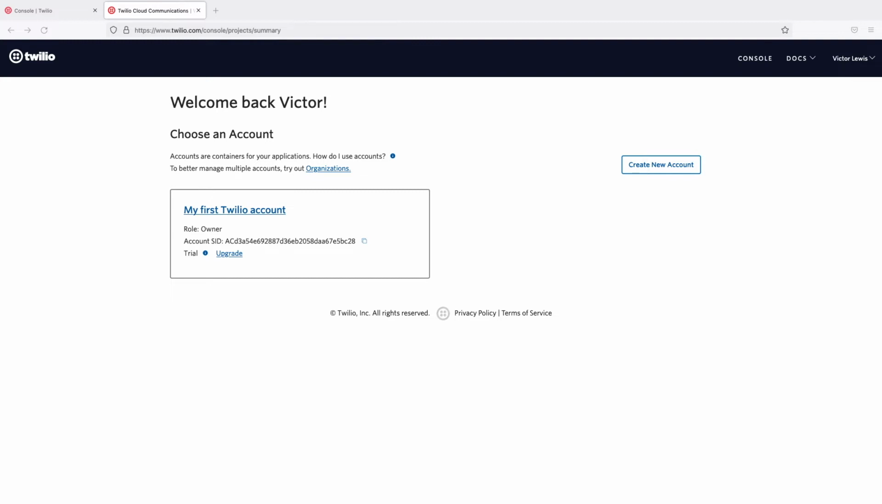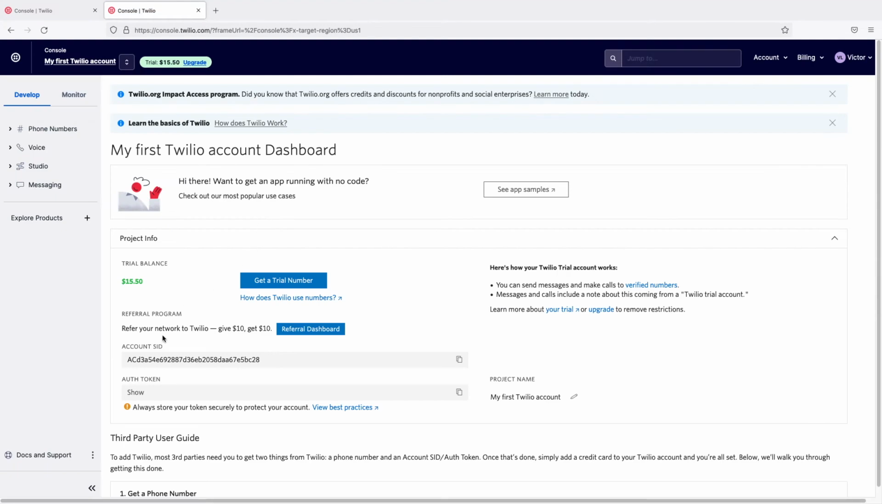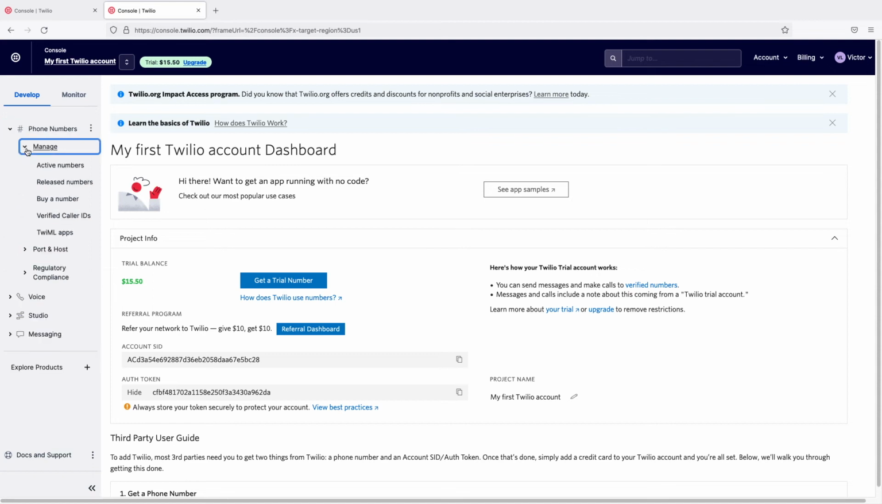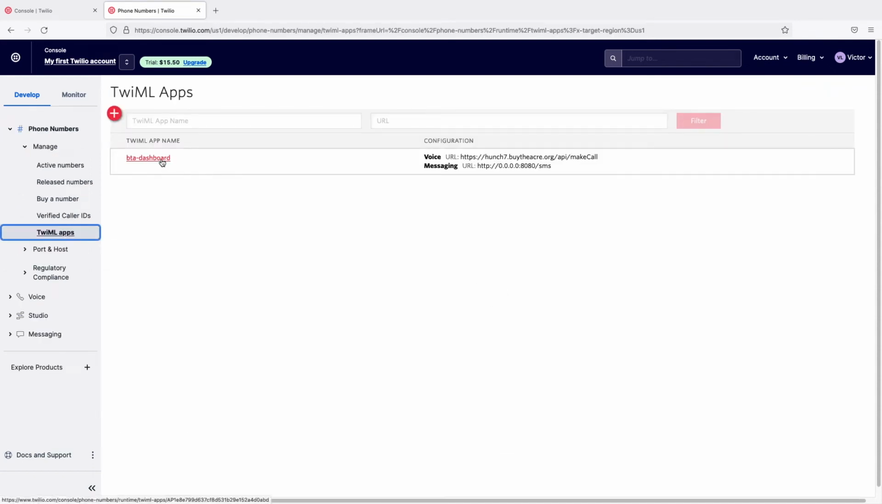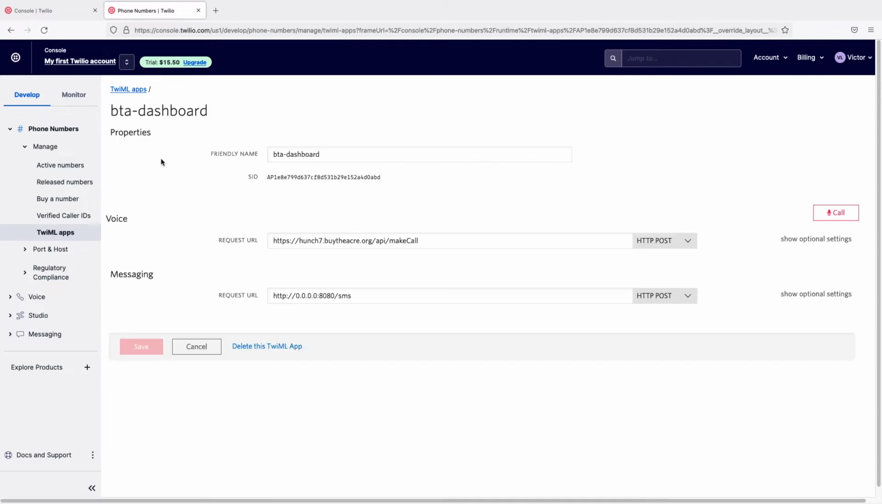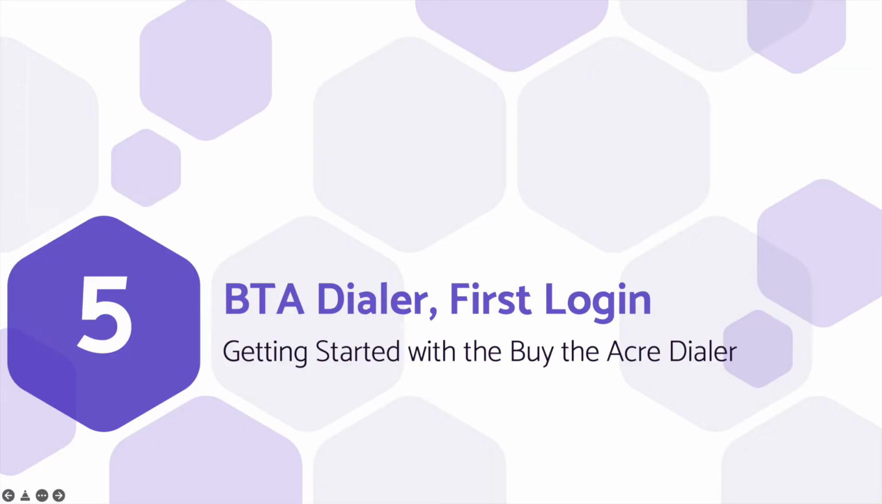Next, we'll go ahead and open this account again by clicking on the link. The next piece of information we're going to need is the auth token. You can show your auth token by clicking on the link here. I'm going to go ahead and copy this auth token and paste it in my notepad for later. Lastly, we're going to go back over to the TwiML section that we set up earlier and click on the app name that we set up earlier and copy this app SID. We're going to need that later, so I'll store it on my notepad as well.